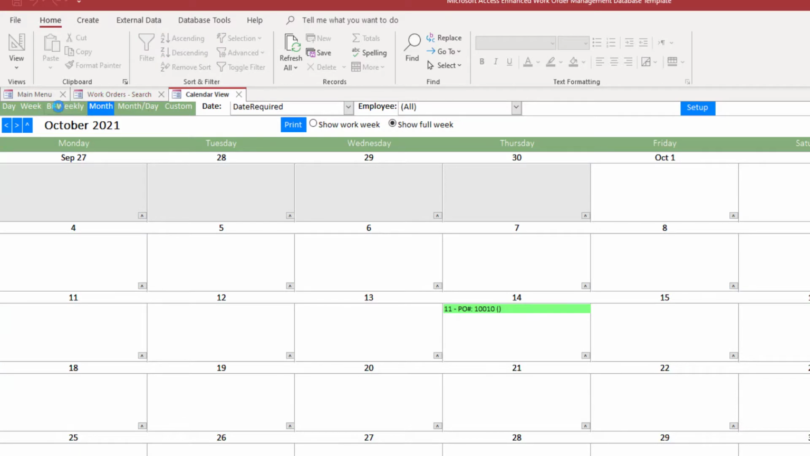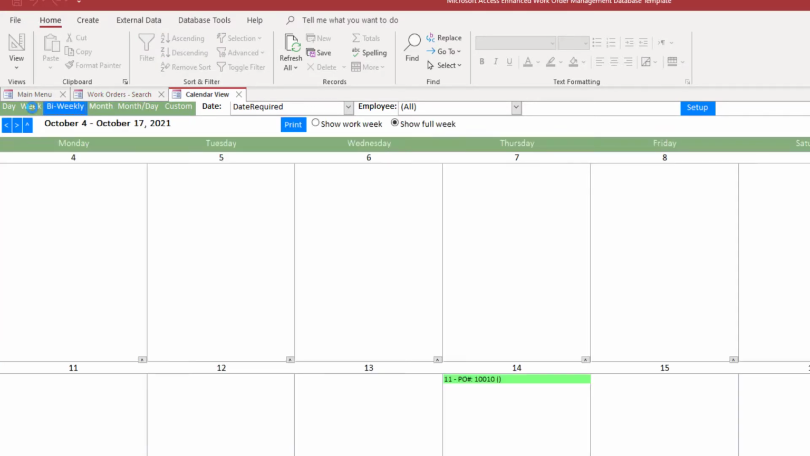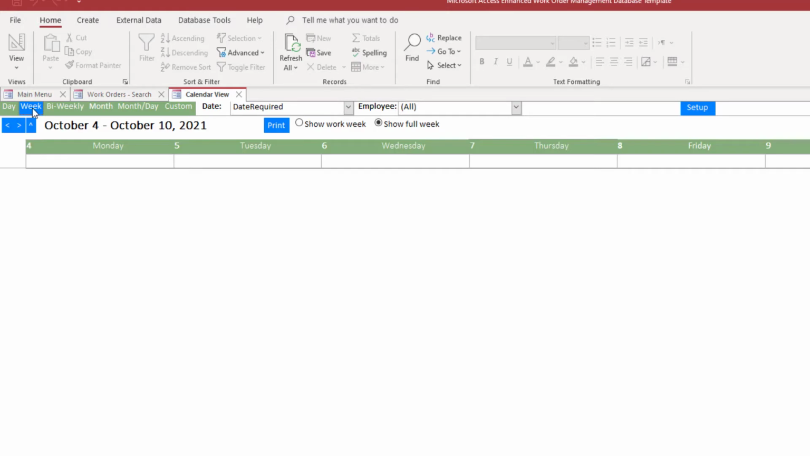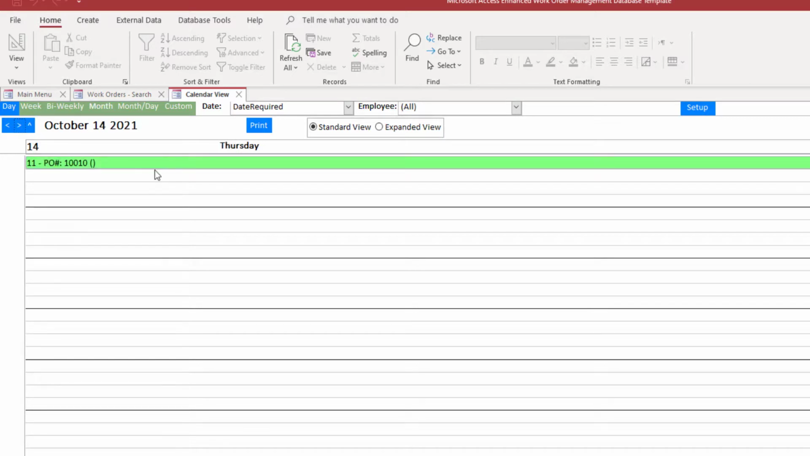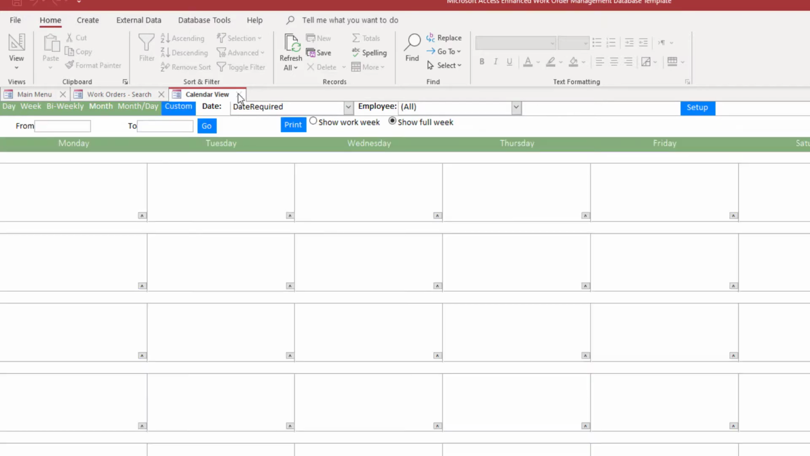Calendar, of course, has bi-weekly views. It has weekly views. Not much to show there. Daily. I think this was a week. Yeah, okay, there it is. That's why it's the 14th. Okay, so anyway, that's a calendar view.